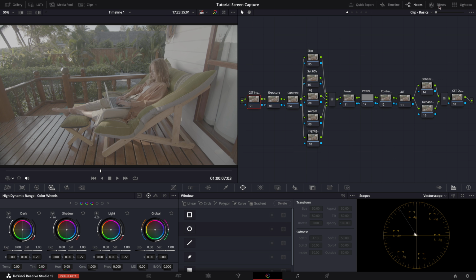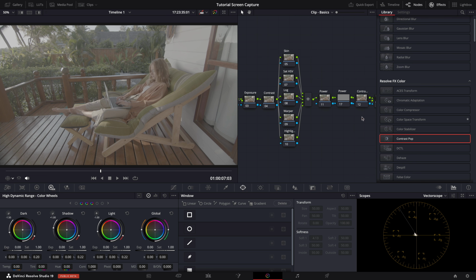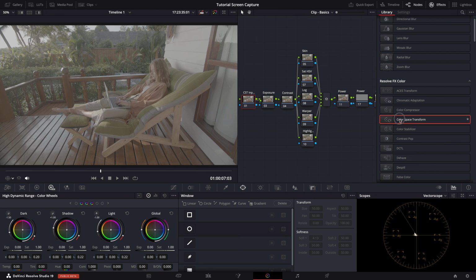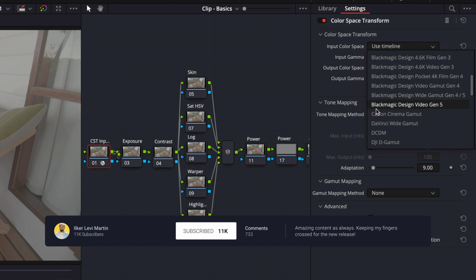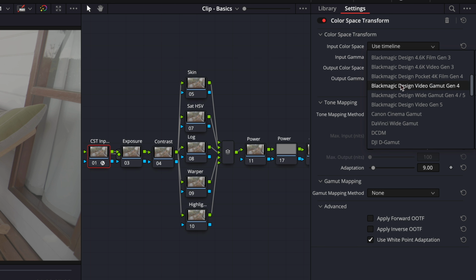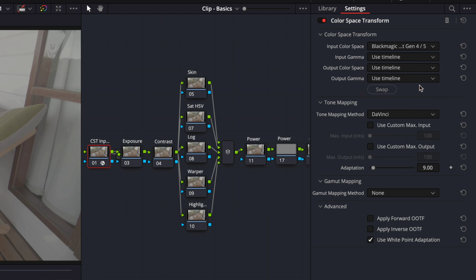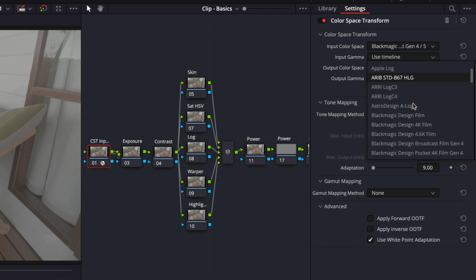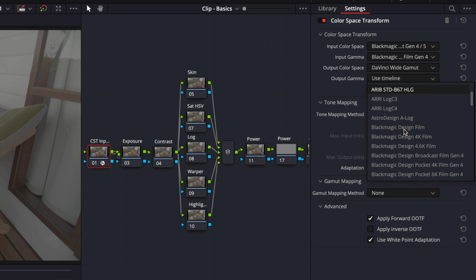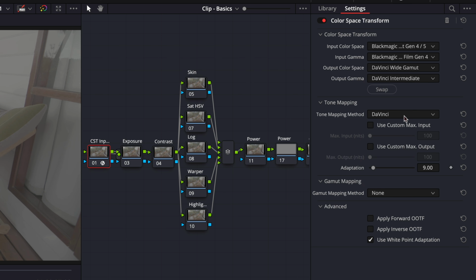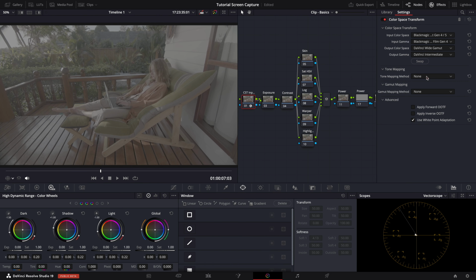As always, we'll start by setting our correct color space with a CST node to accurately interpret the camera data. This time we have Blackmagic camera footage, so our input color space will be Blackmagic Design Wide Gamut Gen 4.5 and our input gamma Blackmagic Design Pocket 6K Film Gen 4. Our output color space, on the other hand, will be DaVinci Wide Gamut and output gamma DaVinci Intermediate. We will turn off tone mapping in the input CST to avoid initial compression of highlights and shadows.